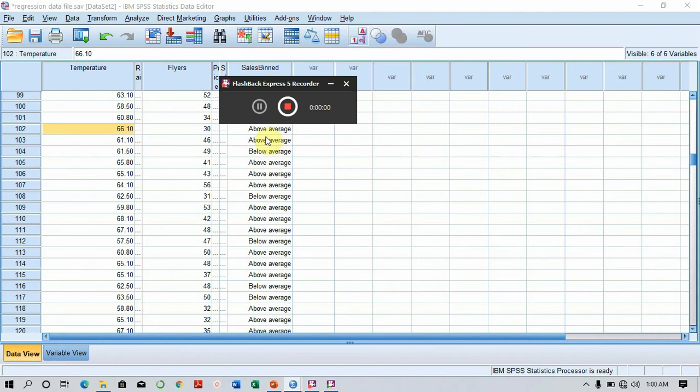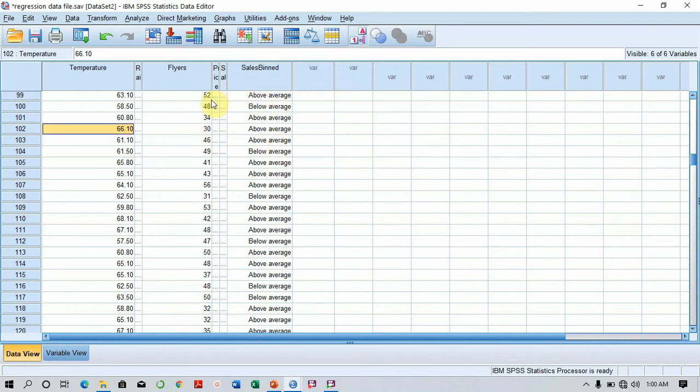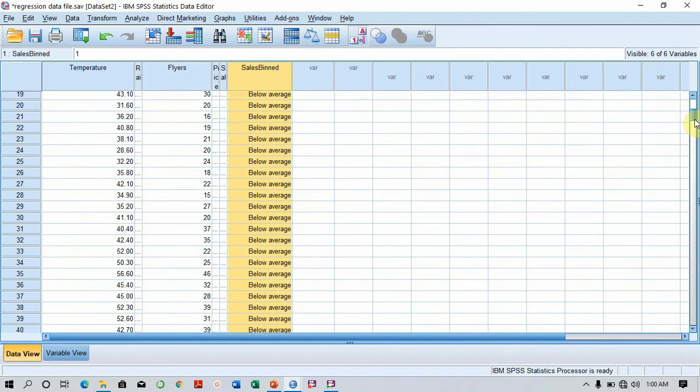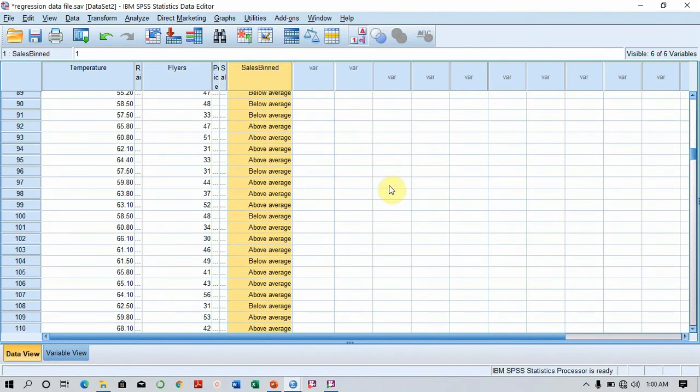In this video, I'm going to show you how to run a binary logistic regression in SPSS. Here I have two independent variables, temperature and flyers, and a single dependent variable which is dichotomous in nature, sales, being grouped as below average and above average. I want to see how I can predict sales in a particular day to be either below average or above average based on two independent variables.